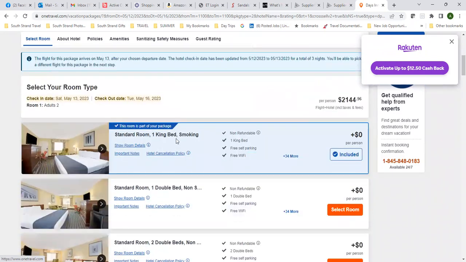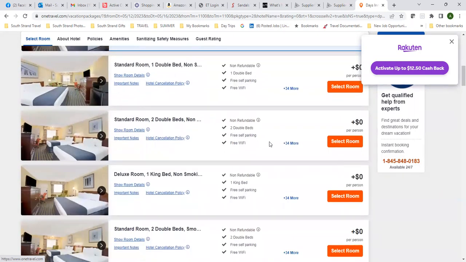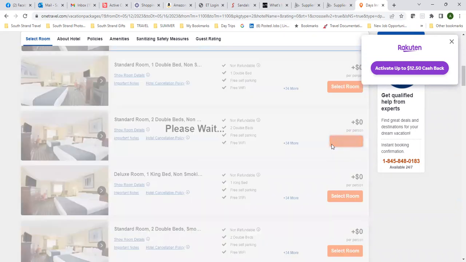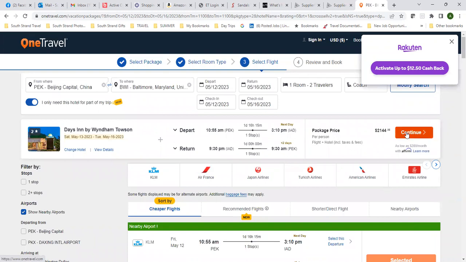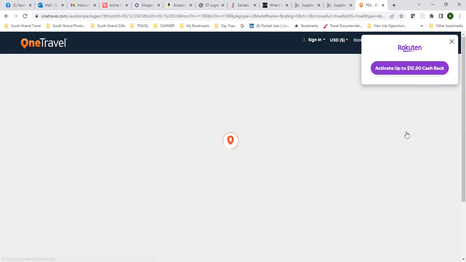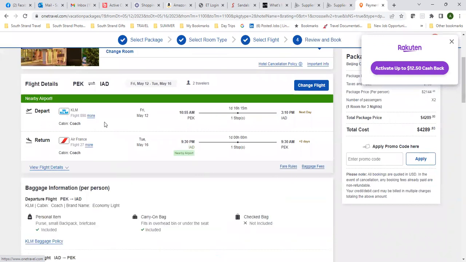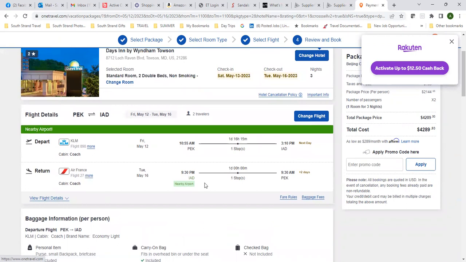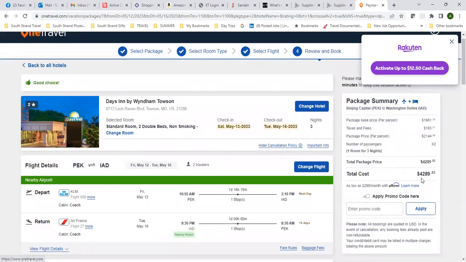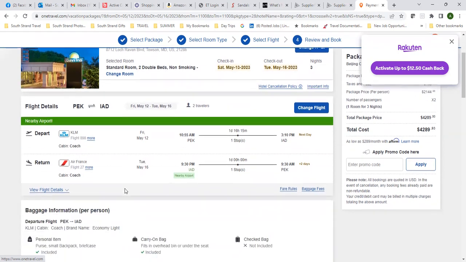So it's already selected standard room 1 king. I'm going to scroll down, standard room 2 double beds. And it pre-chose these flights, and the total package would be $42.89. So obviously the bulk of your trip is going to be the flights.